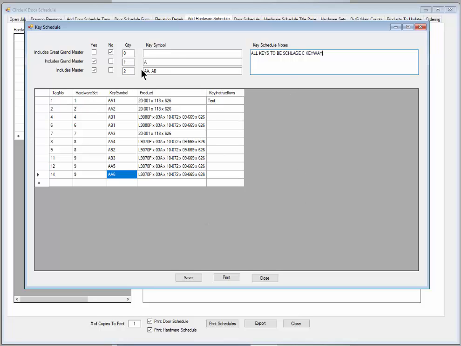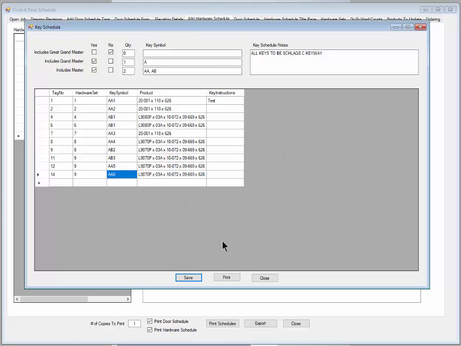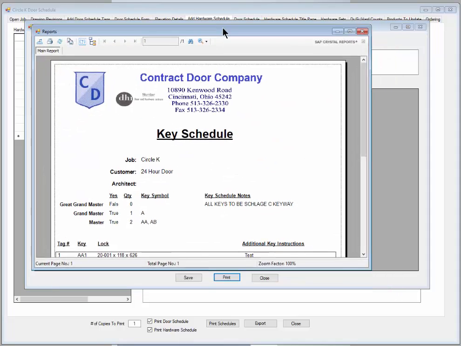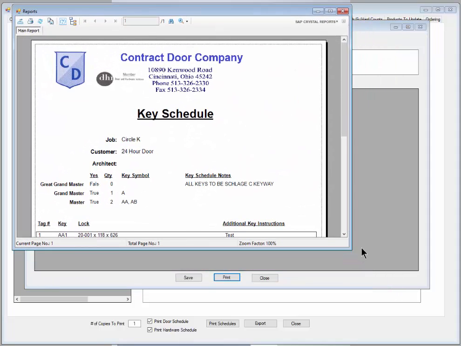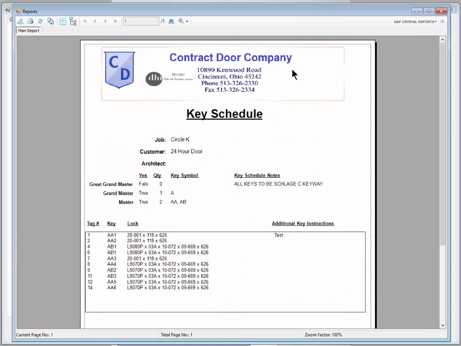All right, so once you get everything entered and everything looks good, then you want to come down and click Save. Tells you the schedule's been saved, and then we're going to print it. And this is what your schedule will look like when it comes up. Make it a little bit larger. So have your company head. It tells them that this is a key schedule.